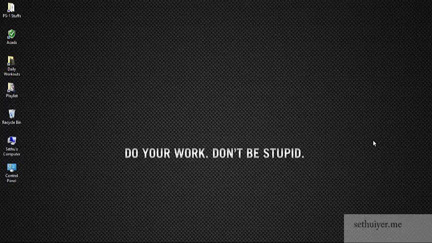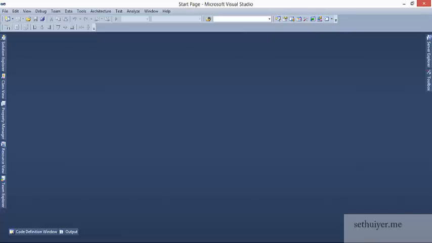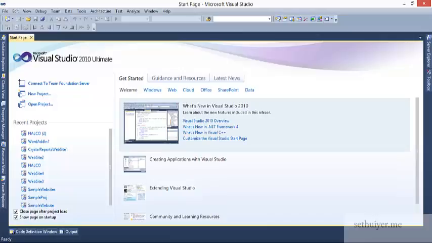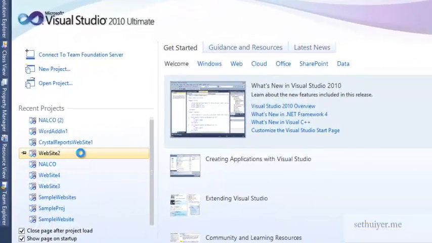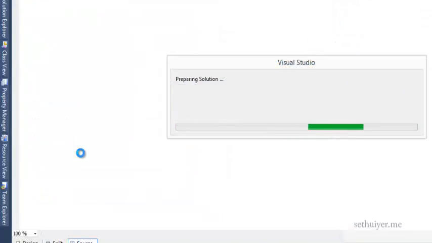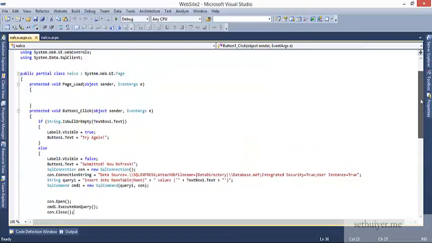In this tutorial we'll be coding the backend C# part which we left in the last tutorial. So for that we need to open Visual Studio. Now this has popped up, and as you can see our current project was Website 2. So this is the coding part of it.